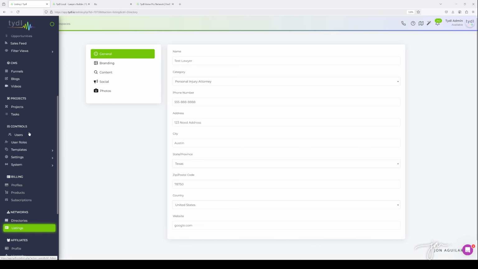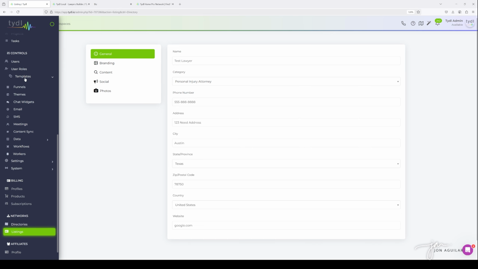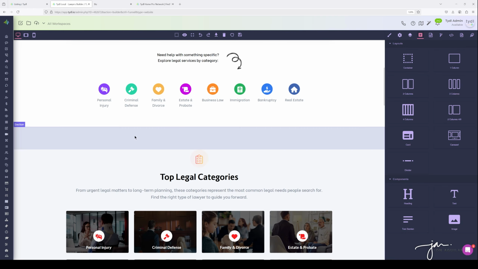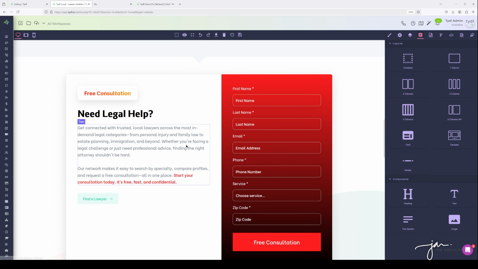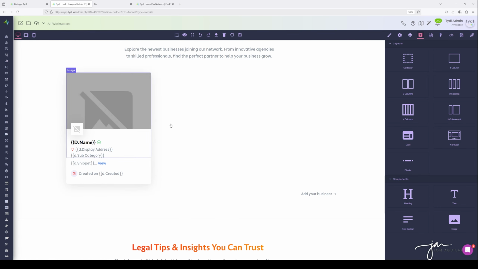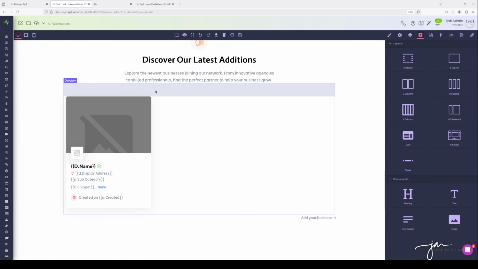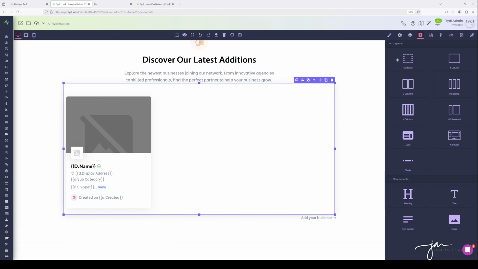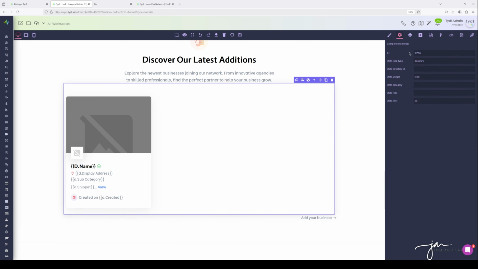So let me go ahead and go over to templates. Actually, I'm already here. So now what I want to do is set the actual directory for all these latest listings. And so you're going to see this little border right here. Click on it and then click on settings. And you have all these different options. Data loop type, don't worry about changing that. Matter of fact, if you change it, you'll break it, so leave that alone.